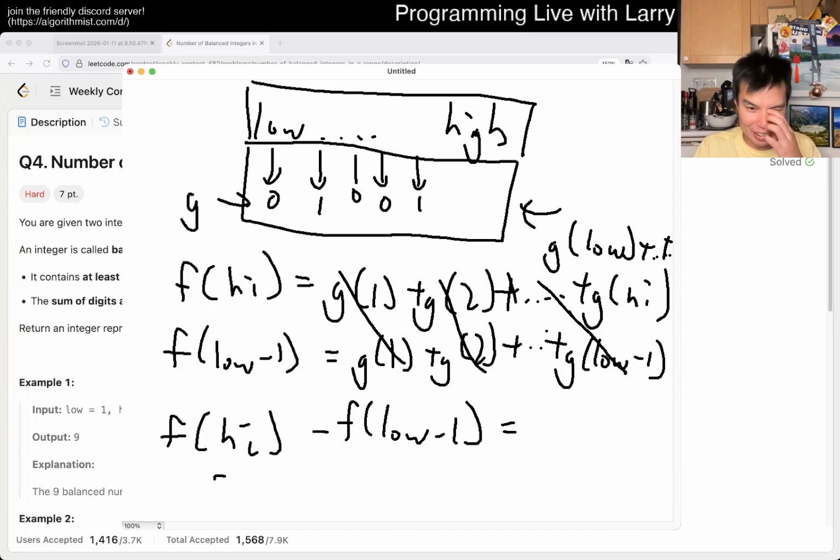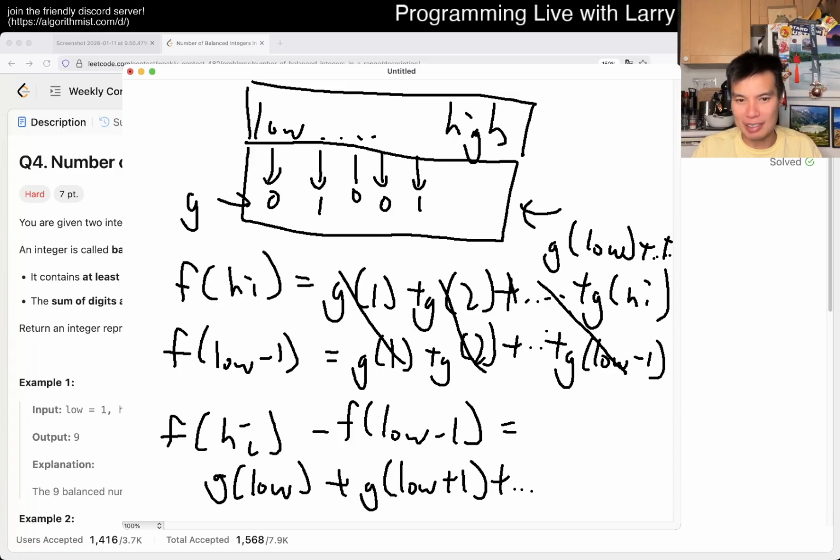So this is equal to g of low, man, my handwriting is terrible, I blame it on the keyboard, plus g of low plus 1 plus ... g of high. And that is the answer that we're looking for. So this is very quick. This is some background. You need to know this for this problem.